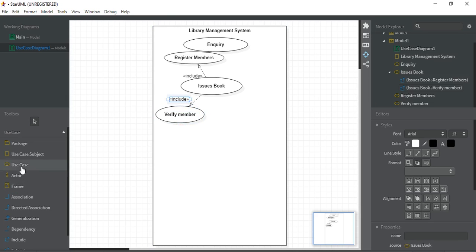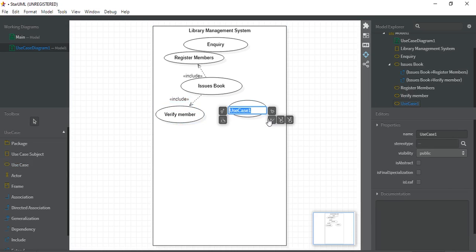And another use case of issue book is check availability, with include.